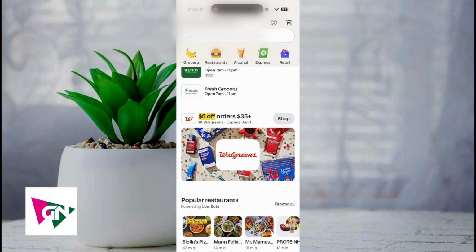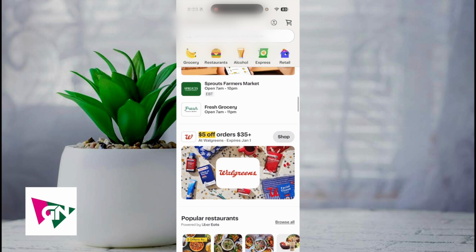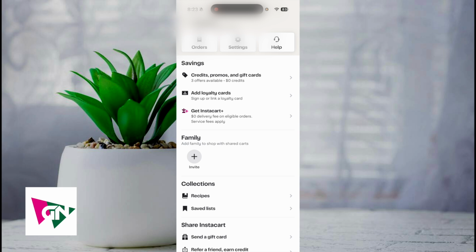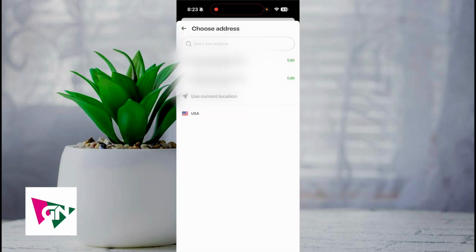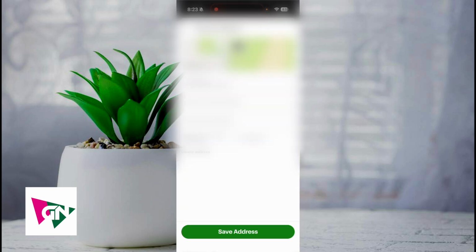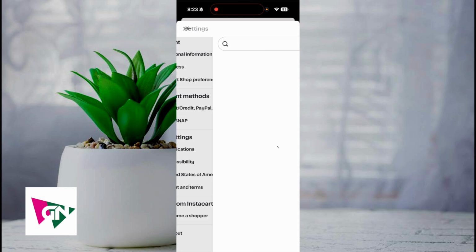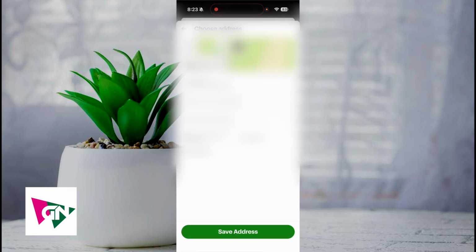Now, in order to do this, what you're first going to do is log on to the Instacart app. Then on the upper right-hand corner, click on your profile icon. Next, you're going to click on Settings. From here, click on Address. And then this is where you could actually go ahead and add a new address or select a previous address that you've used before. So that should pretty much be it though, guys. You can even edit the existing address that you currently have and then click on Save Address. So if you click on edit, then save address, there you have it.